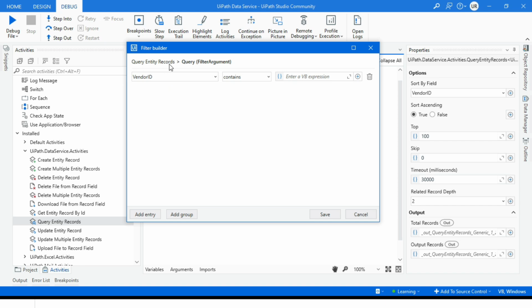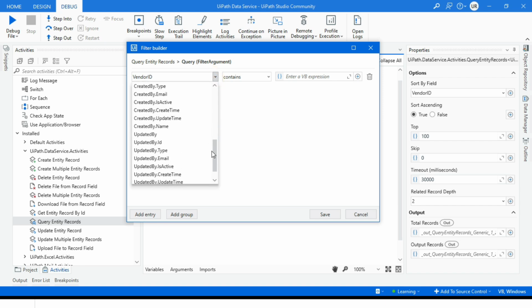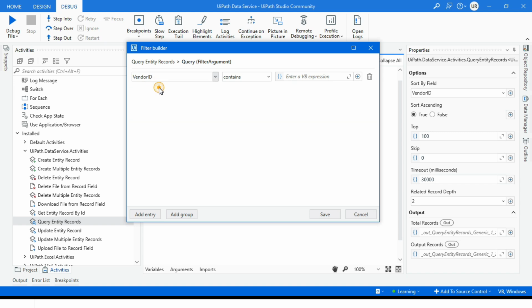We have query entity records. Here we have all this list of fields available. I want to only get based on the vendor ID. So I want to filter here that vendor ID equals, I can put my specific vendor which I need. So V012. Okay, so I want to apply a filter on this whole entity records, that I want only the data where the vendor ID equals V012.